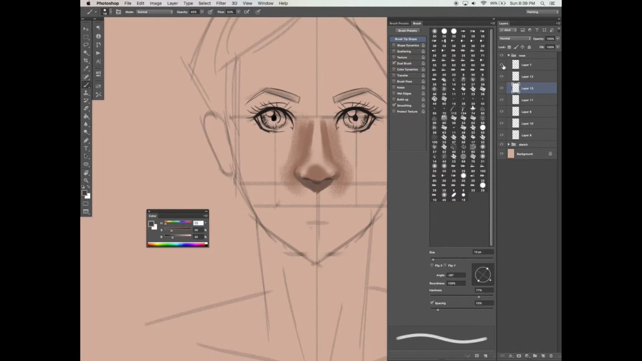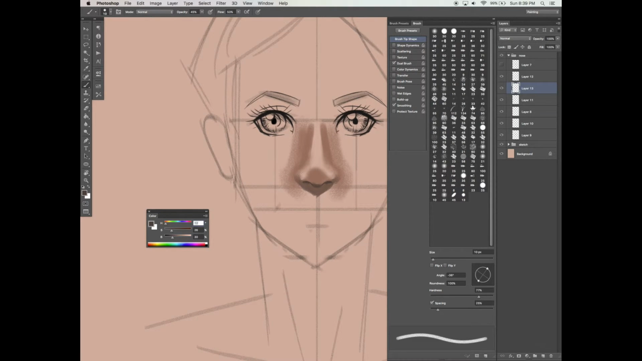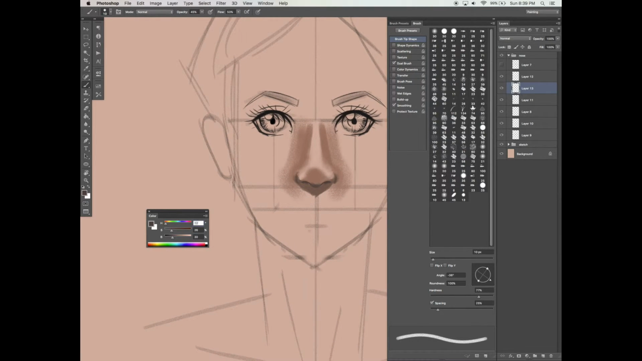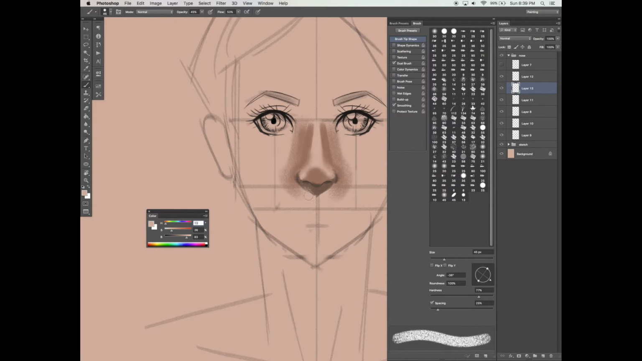And now, just like we did with our nostrils, let's again select that very thin brush tip and let's add in some definition to the sides of our nostrils. And now with another smaller brush with the shape dynamics off, let's try defining the bridge of our nose.